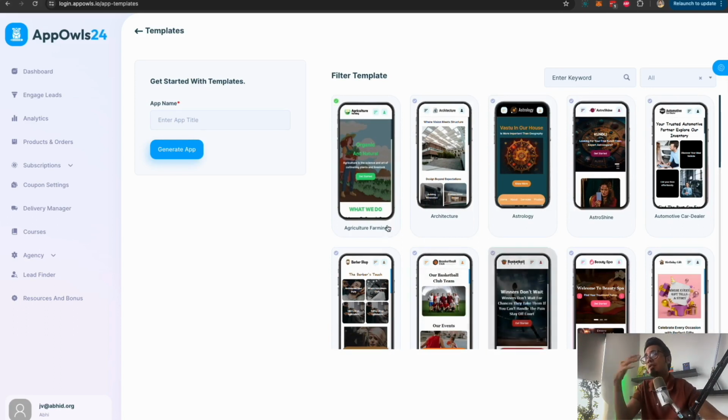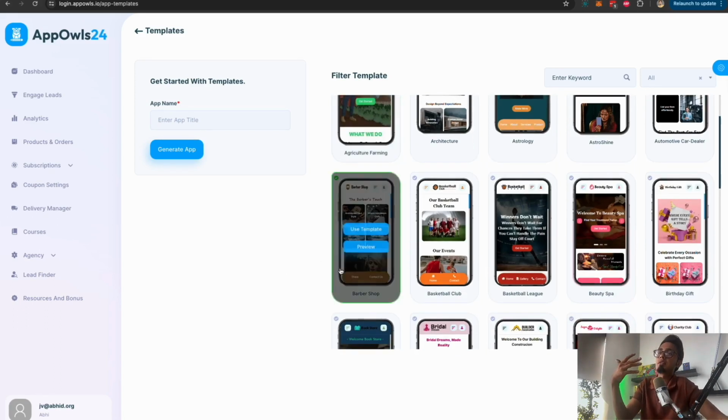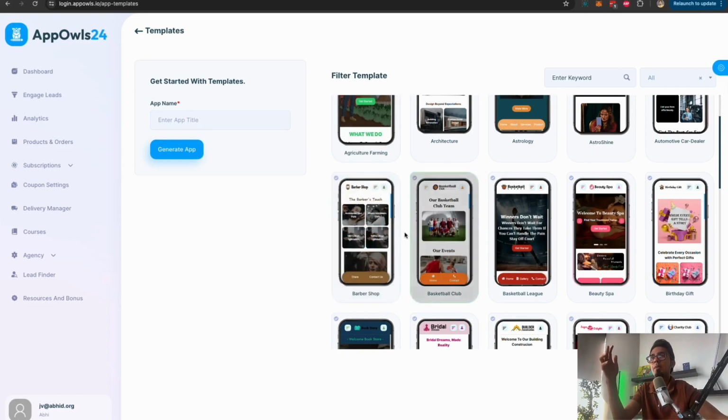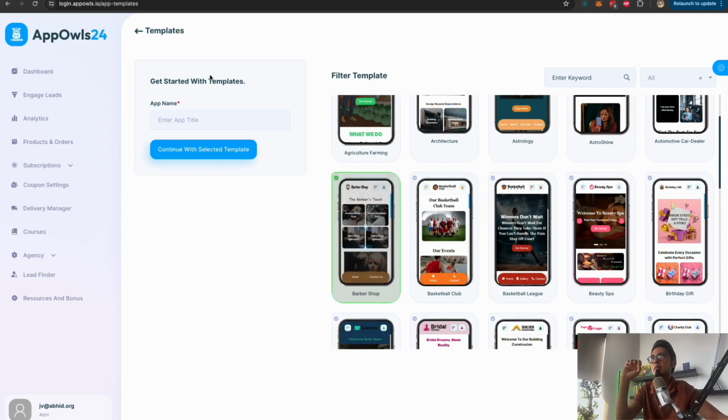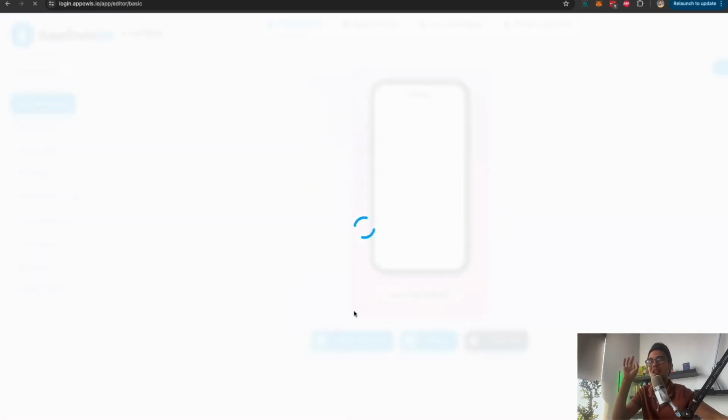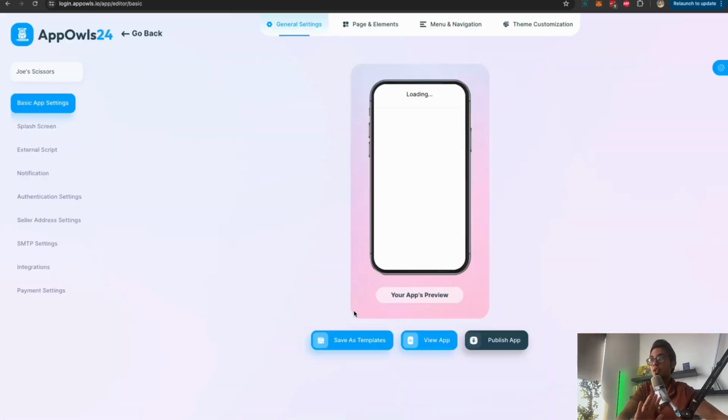Now, for this demonstration purpose, let's say we want to create an app for a barber shop. I'm going to use this template. You can preview these as well, but I'm going to click on use this template. I'm going to give it a name, say Joey's Scissors. And we click on continue with selected templates. Now you'll see how easy, quick and simple it is. You really don't have to do anything. Now this is going to load the editor.